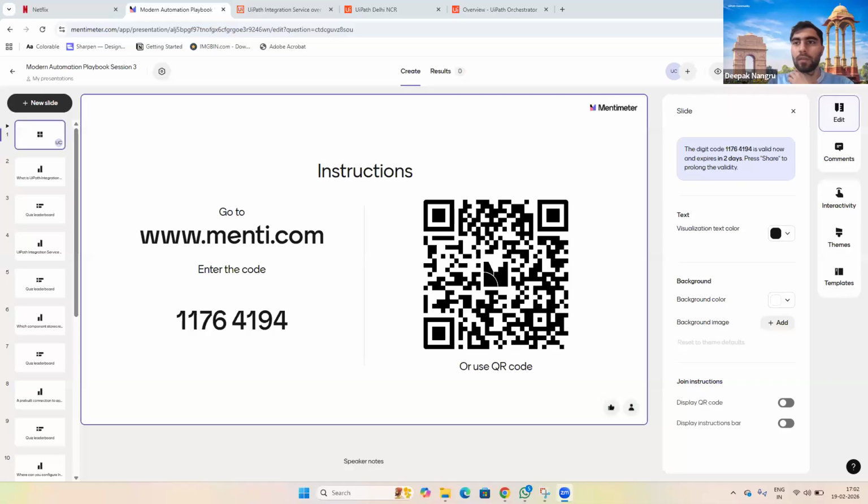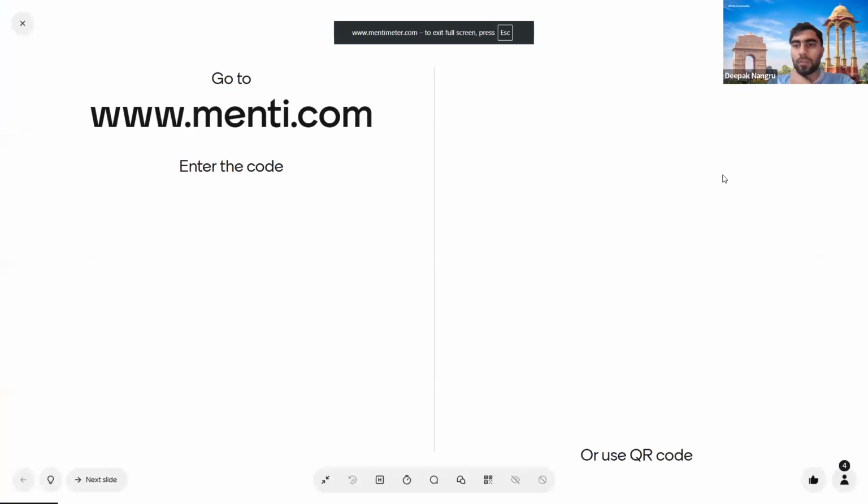Okay, so now we'll do the quiz. We just have a quiz for this session. Whatever you have heard about or seen today, we'll test that. Hopefully you guys are able to see my screen. Please scan this code and it will take you to the Mentimeter site, and on that we will have our quiz. I'll wait for a few minutes.